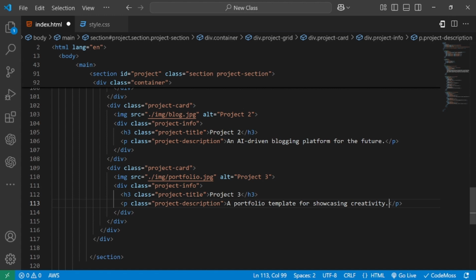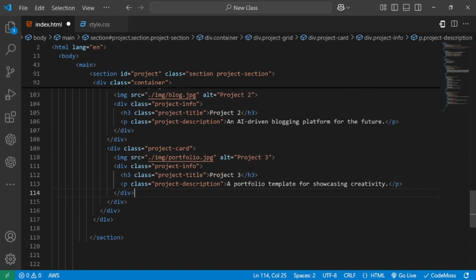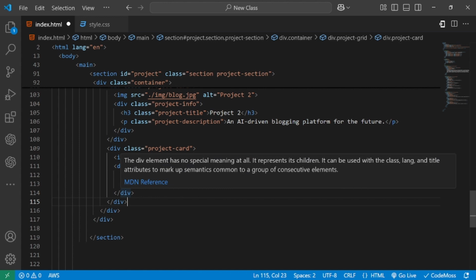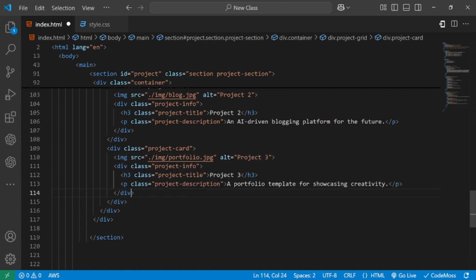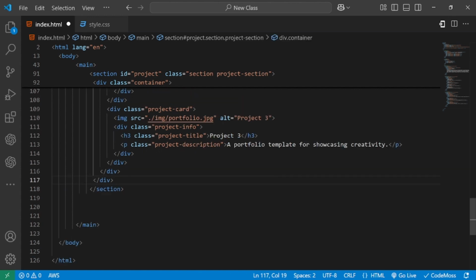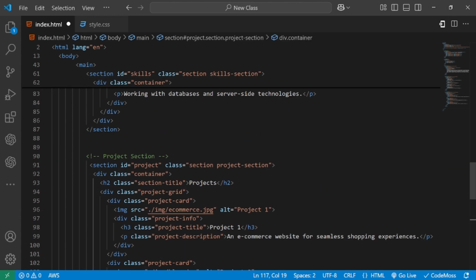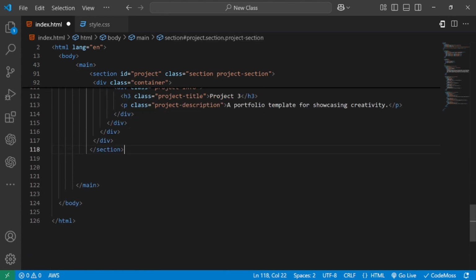And by the end of it, you're going to be having 4 closing divs. 1, 2, 3, 4, just like this. And I think we're also done with our project section. So let me just copy in this comment with Control C, and paste it right here with Control V. And the next section is our contact section, just like this.